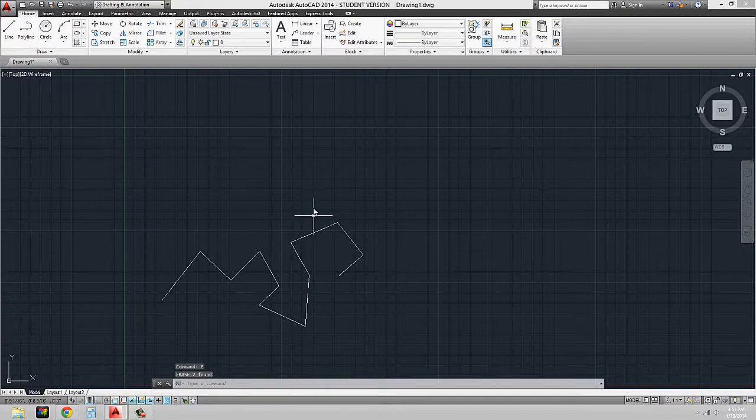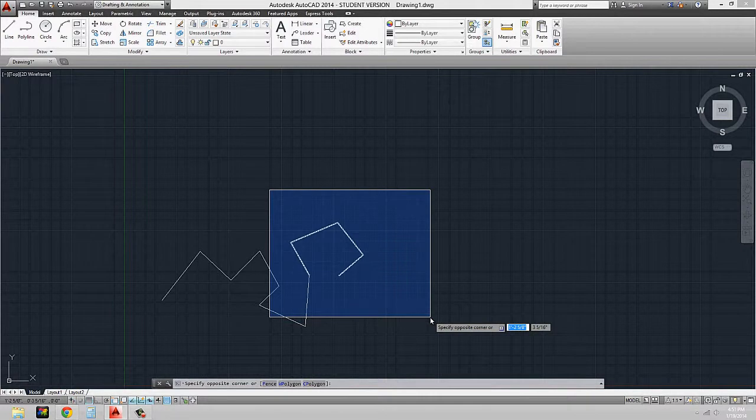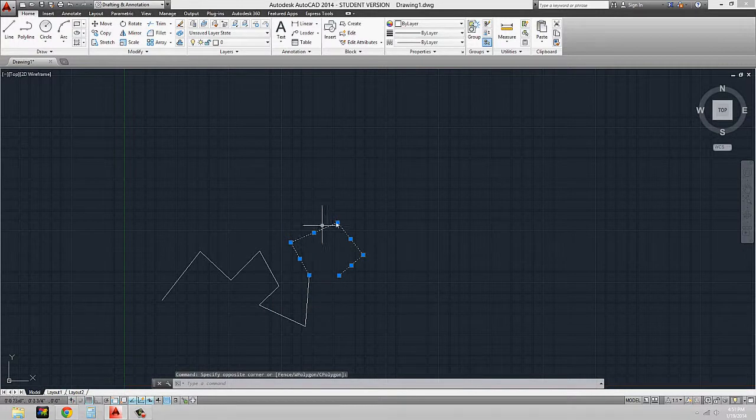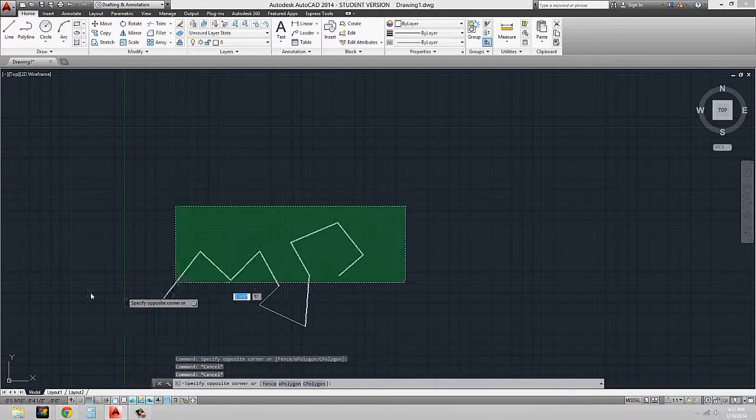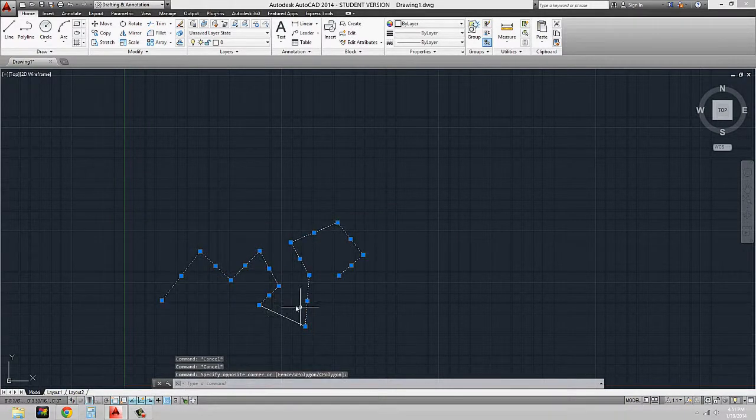And if I use the blue selection box and select the segments of my line, notice that only a few of them select, and that's because the object has to be fully engulfed in that blue box in order to be selected. So I usually use the green just because I find it to be a little bit faster, and you can select these objects even after.